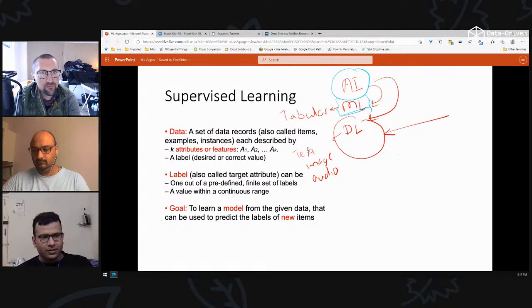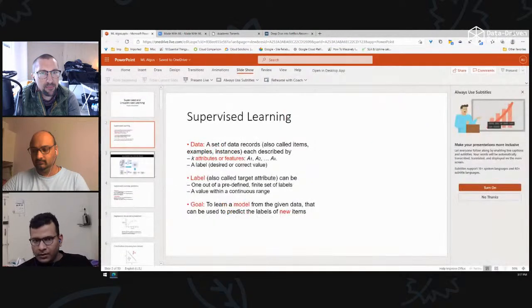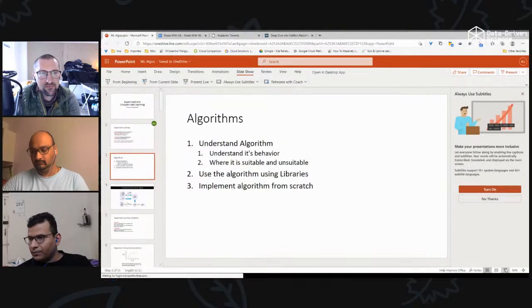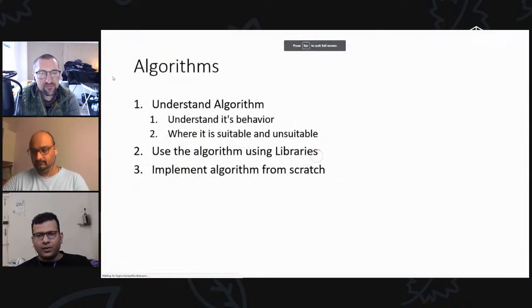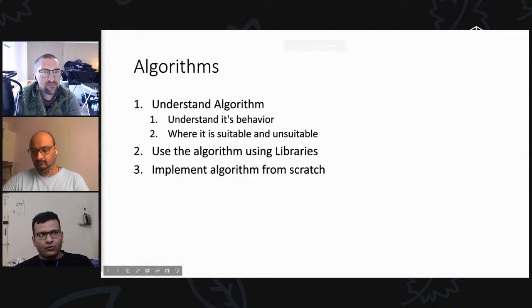Okay. So let's see a tiny bit. Oops, my slides didn't get refreshed. Just a second. Let's see a tiny bit of stuff about algorithms. Okay, it has come now. So let's see a tiny bit about algorithms.